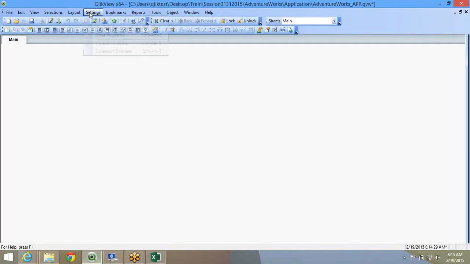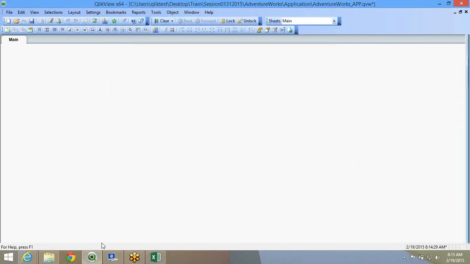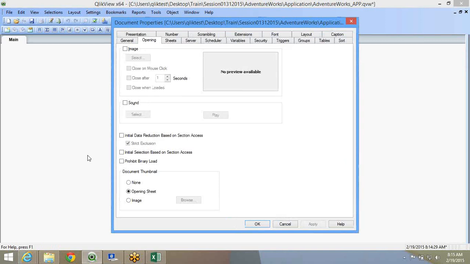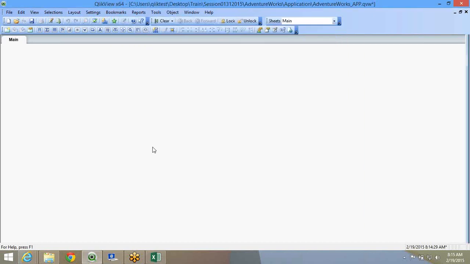If you remember, just now in the security aspects when I was doing the section access, I said to enable prohibit binary load. I built a section access at the data model stage. If I don't check prohibit binary load, anybody can do a binary load of the data model file and bring in data which they are not authorized to see in their application. So whenever I use section access, I enable prohibit binary load, and nobody will be able to do a binary load of that QlikView application.